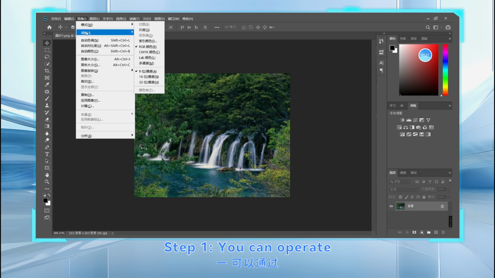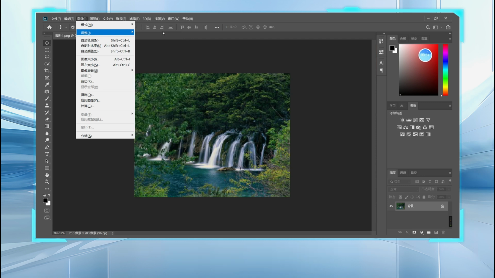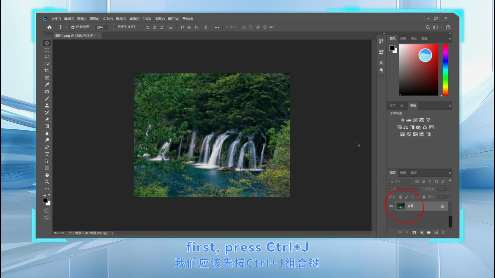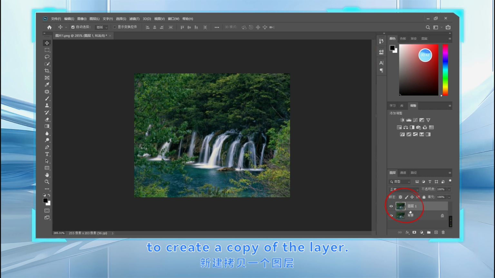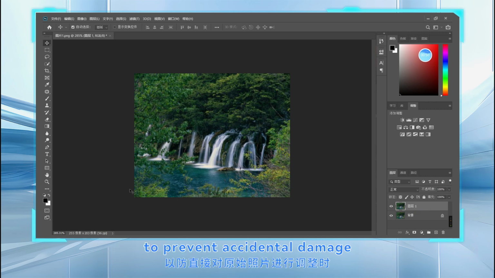Step 1. You can operate through the brightness contrast dialog box. Before adjusting the photo using the menu command, first, press Ctrl+J to create a copy of the layer. This creates a backup of the original photo to prevent accidental damage when making adjustments.